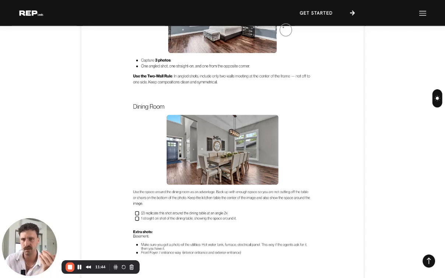Is it completely proportionate? Is it completely symmetrical? We understand sometimes it's not always going to be perfectly proportional and symmetrical, but the thing you should keep in mind is you're always going to have a centerpiece of the photo. If it's showing a completely empty room, the purpose of the photo is to show the size of the room. If it's showing something like the dining room, it's to put the dining room in the middle of the photo, and you use the dining room as an advantage to really show the space around it.